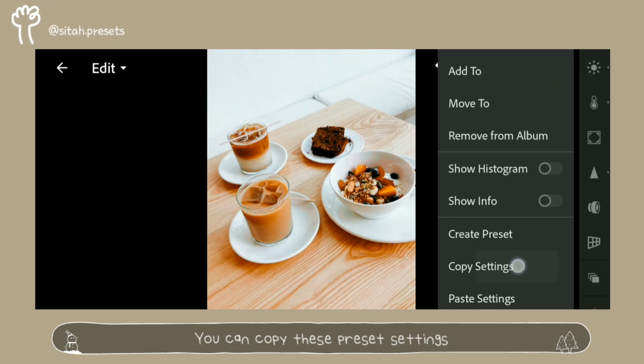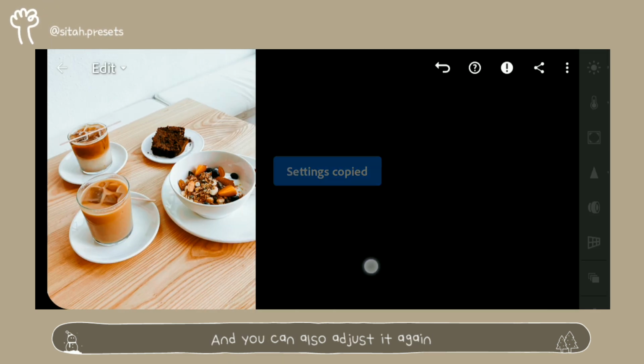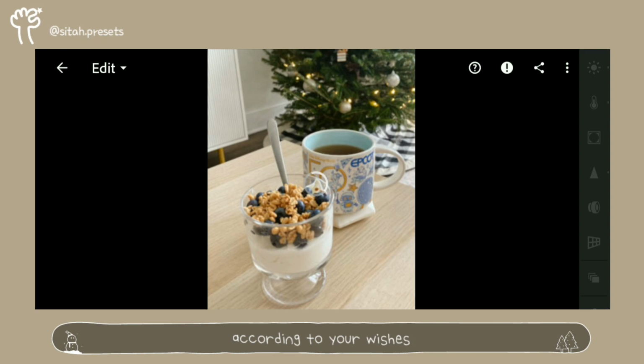You can copy these preset settings and paste them on other photos. And you can also adjust it again, according to your wishes.